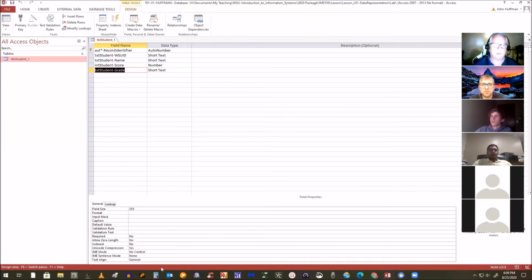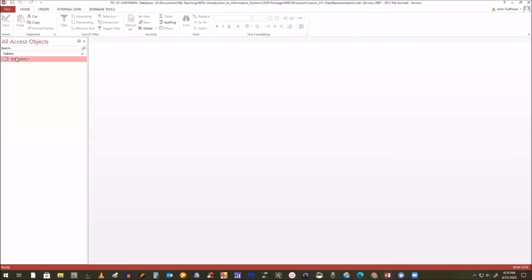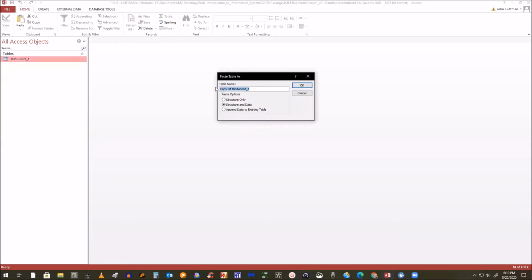What I want to do, though, is build the second one where I don't have a WSU ID, all right? So to make this easy, I'm going to have to turn off your faces here because otherwise I don't see the whole screen. All right, let's close that down. And now I'm just going to go out here and do a copy and a paste.